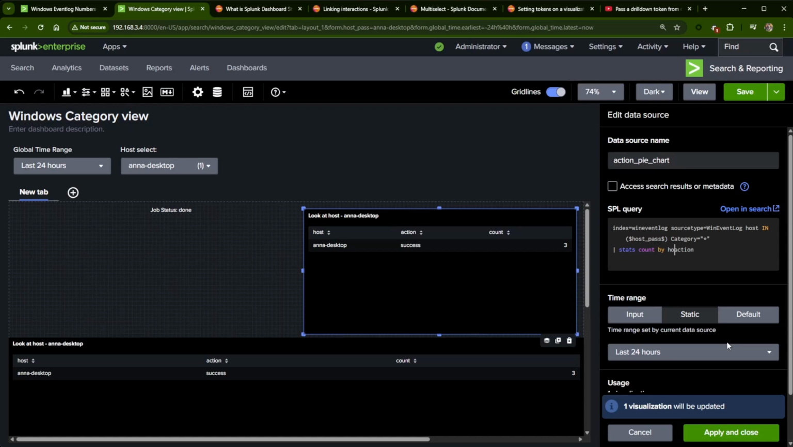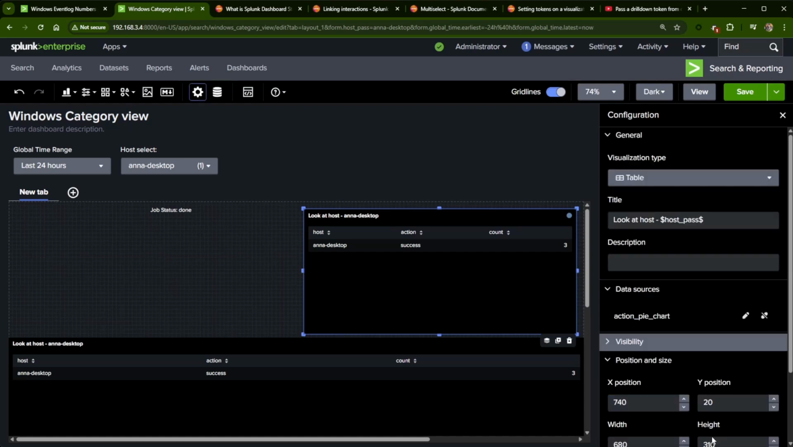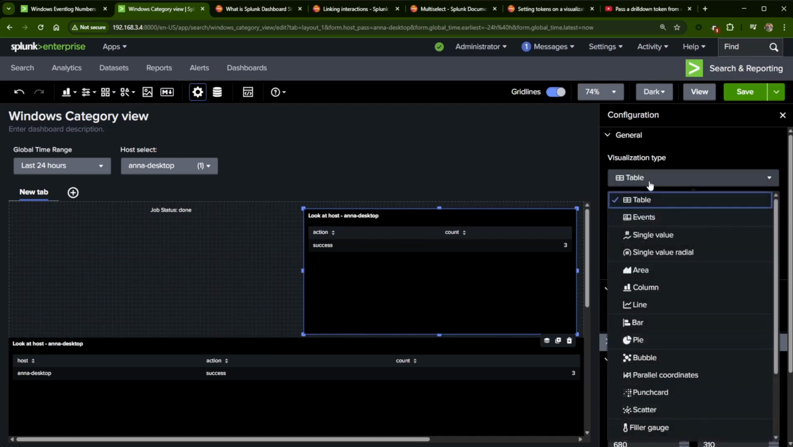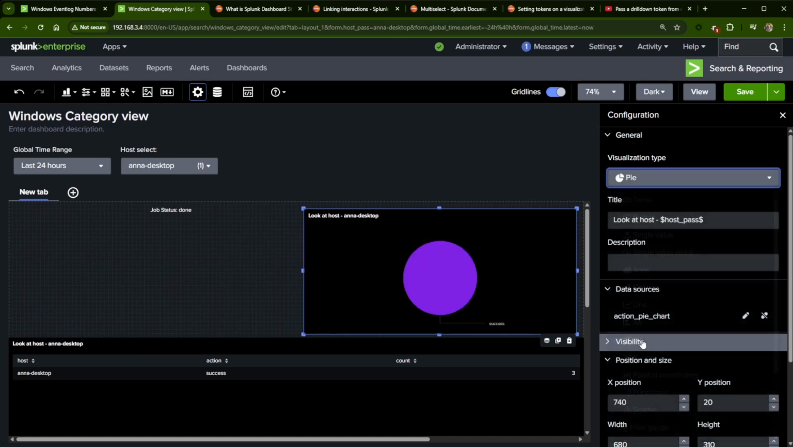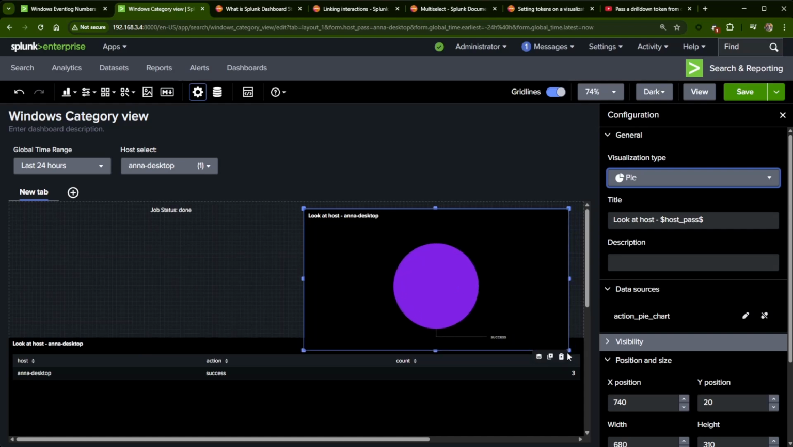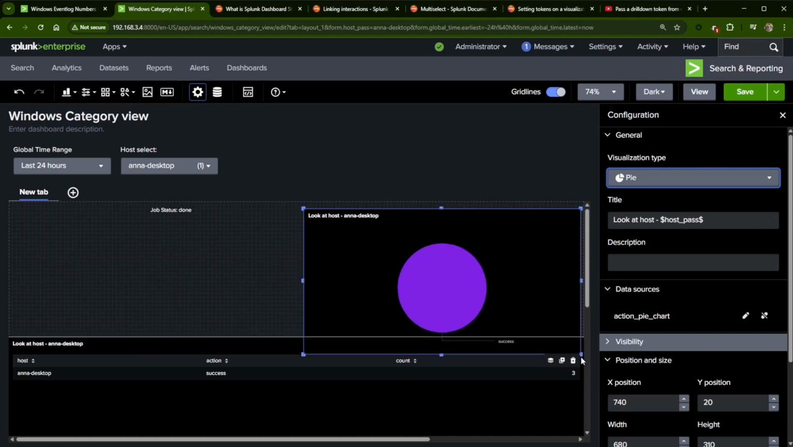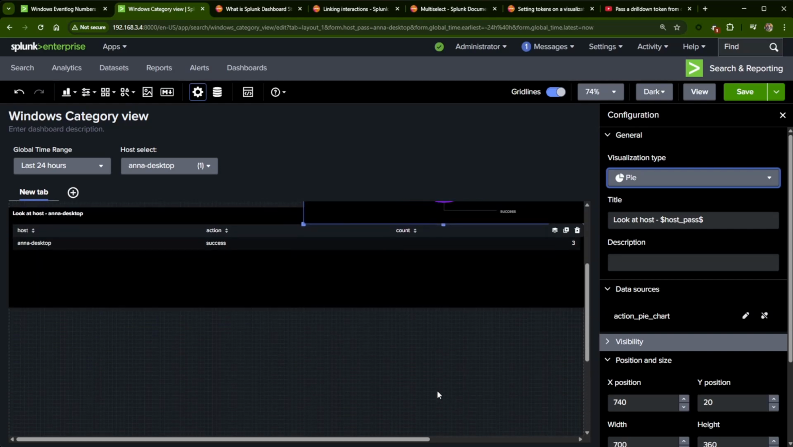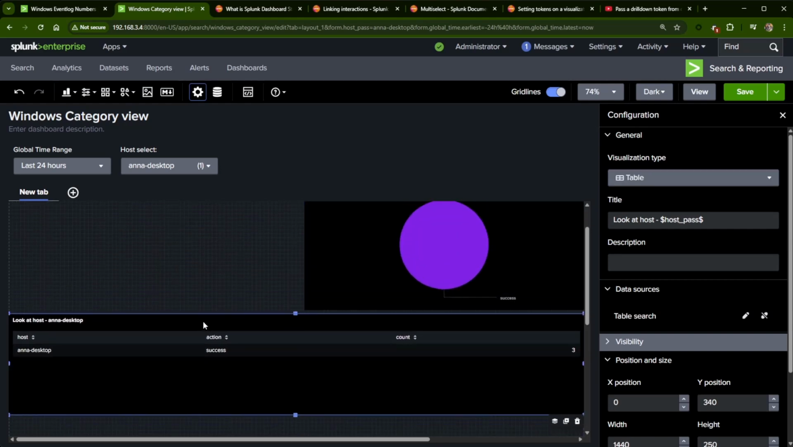And I'm going to take out stats count by action. Apply and close. This should update. And I'm going to, instead of table, select pie in the right-hand menu. And we can see now all the actions. That's how well it was showing up on the screen there. I'll lower this one down a little bit more.